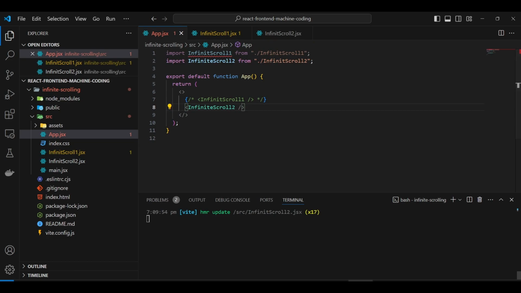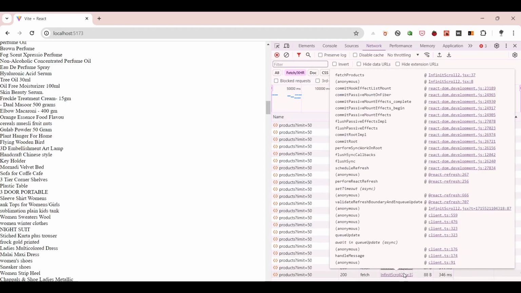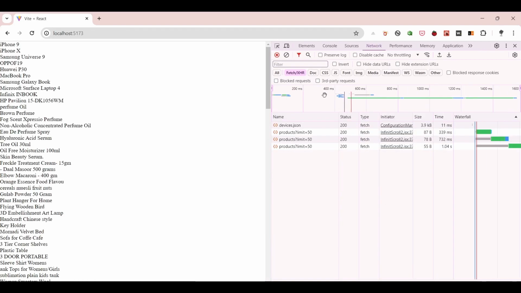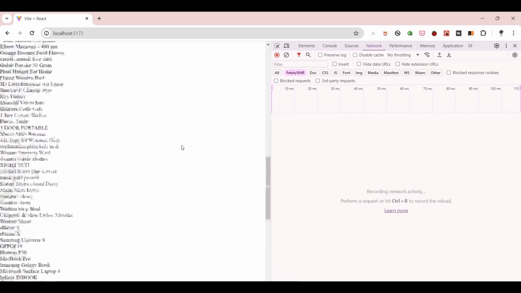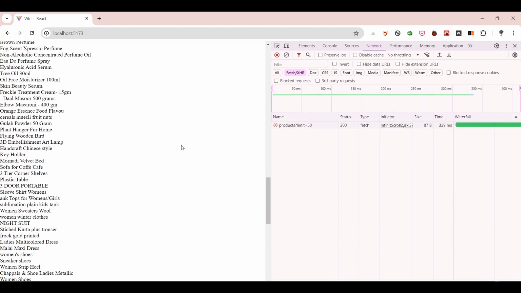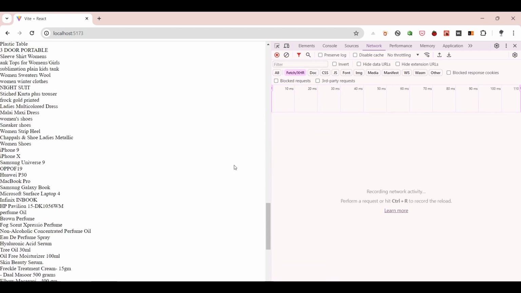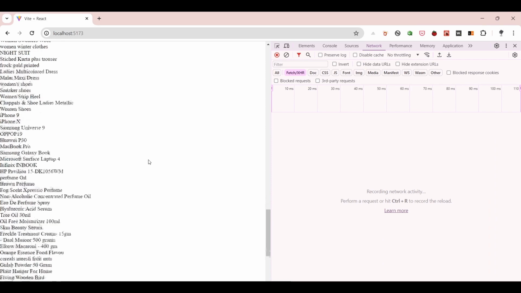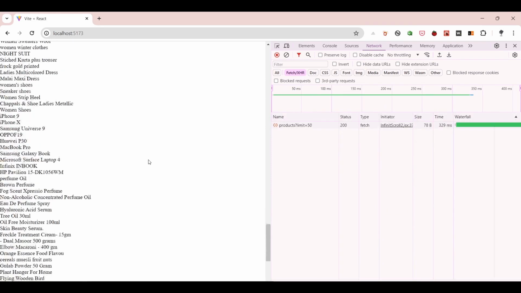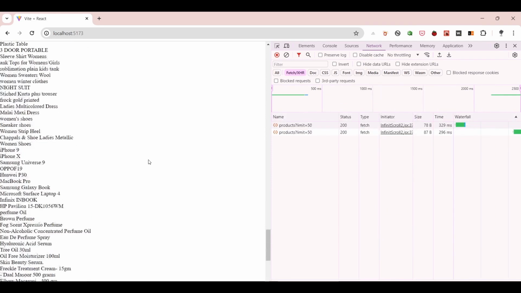So in the infinite scroll, let me come back and refresh it. As you had seen previously, load more was coming up. I'm not sure why so many API calls were made. But as you can see, whenever you have the load more shown, only then the API call gets triggered. As you can see, load more, load more.